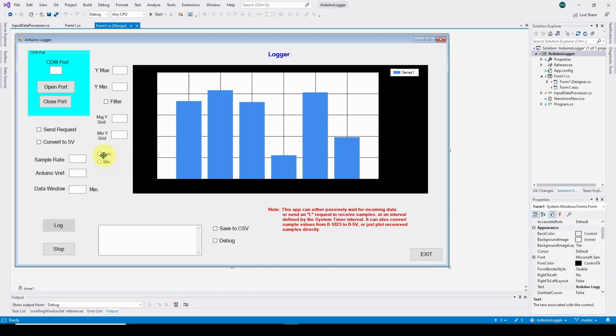I've got some radio buttons here. If I want to put the sample rate in seconds or minutes, I can select those. Got some check boxes if I want to send a request or if I want to passively wait for data. If I need to convert to 5 volts, if the data is coming in 0 to 1023. If I want to filter the data, and some of these are real time where I can do it, like the filter data, in real time I can click this box and it will generate an event and that will suddenly turn on filtering.